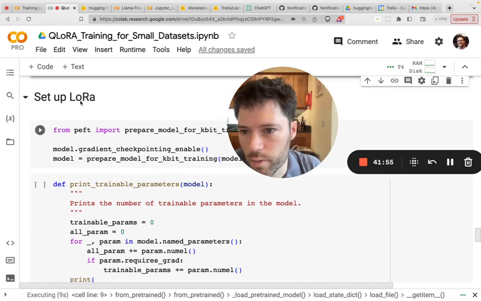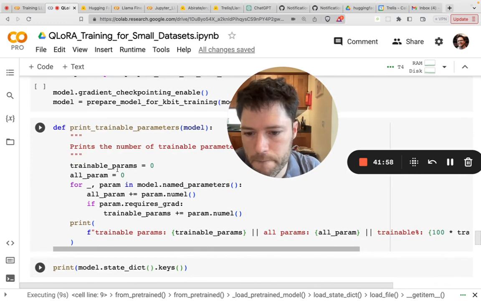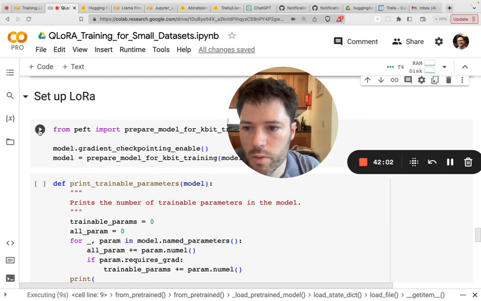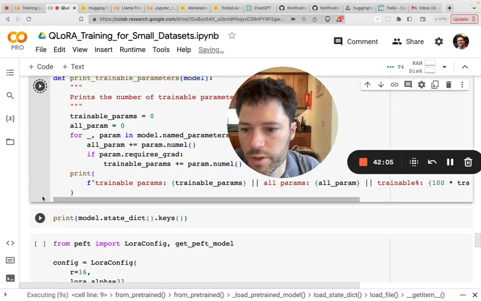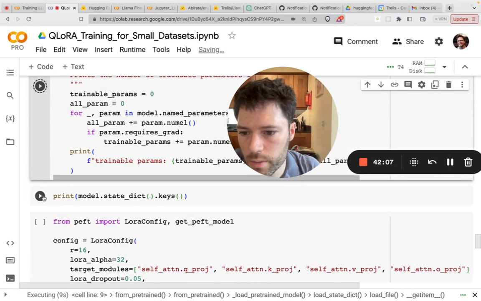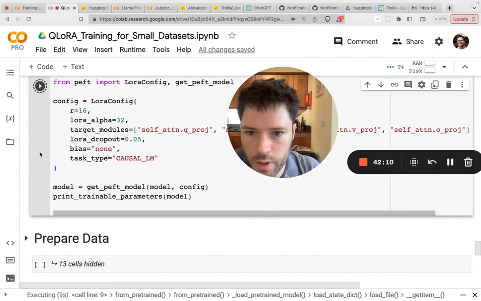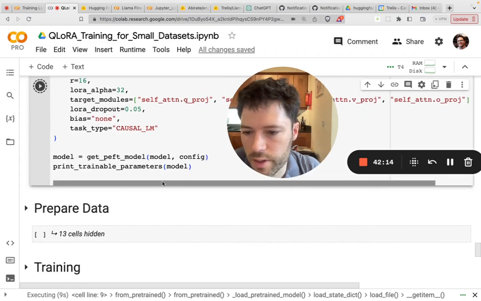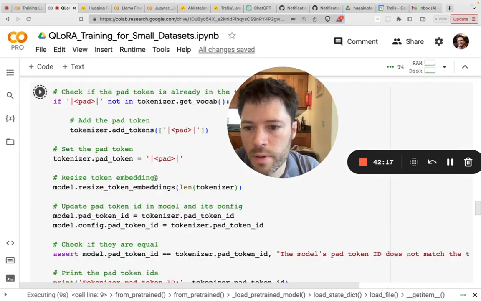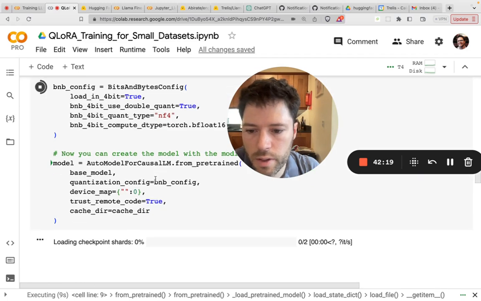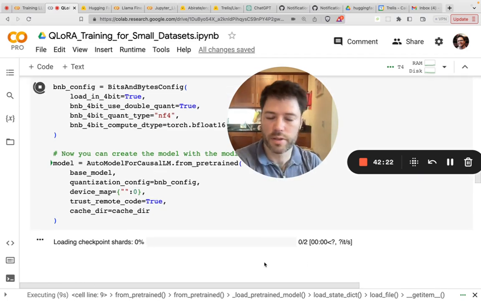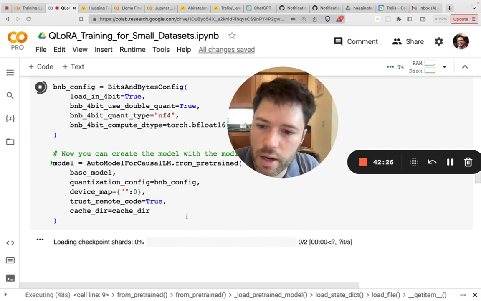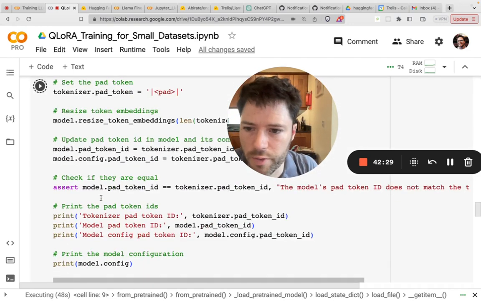Then, like the basic model, we'll set up LoRA. This is very much the same as what we saw before. There's no real difference here. You can see I have the same target modules as in the base example. And you see the model is not being downloaded because it's in my Google Drive. So instead we're downloading these checkpoint shards, which takes about a minute and a half. Things will move very fast after that.